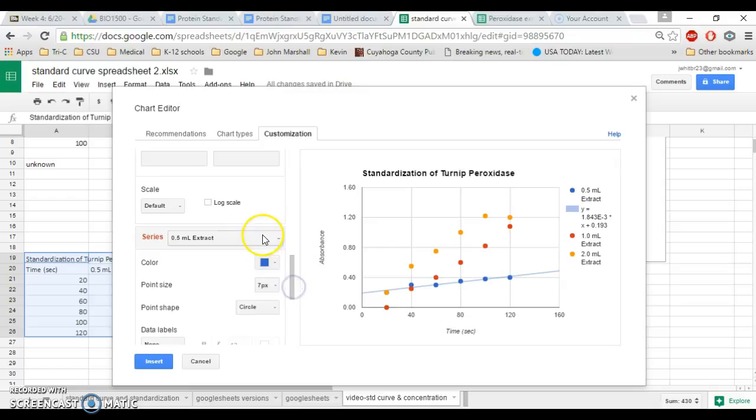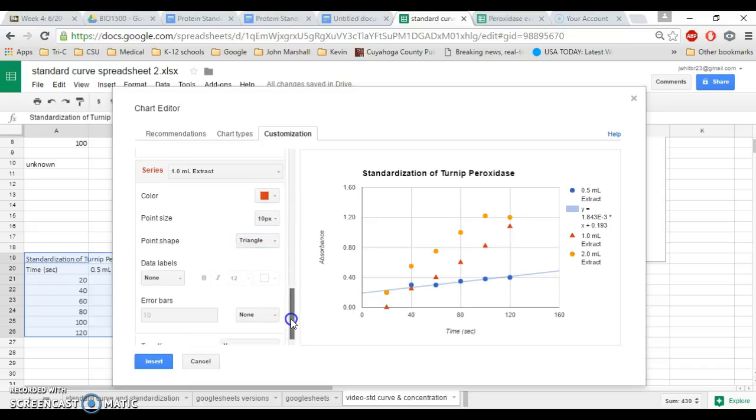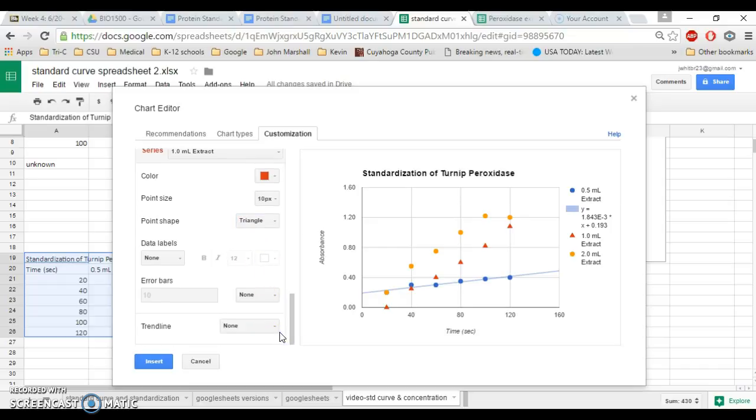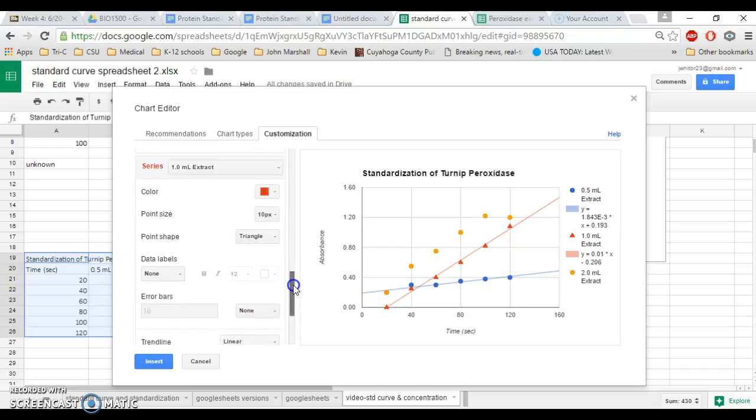I'm going to go back up to the series button again, and this time I'm going to select the 1 ml extract. Scrolling down in the 1 ml extract, I can change the point shape. This time I'm going to change it to triangle. Okay? I can then select my trend line as linear, and I can select my label as use equation. Okay? I'm going to do this a third time.